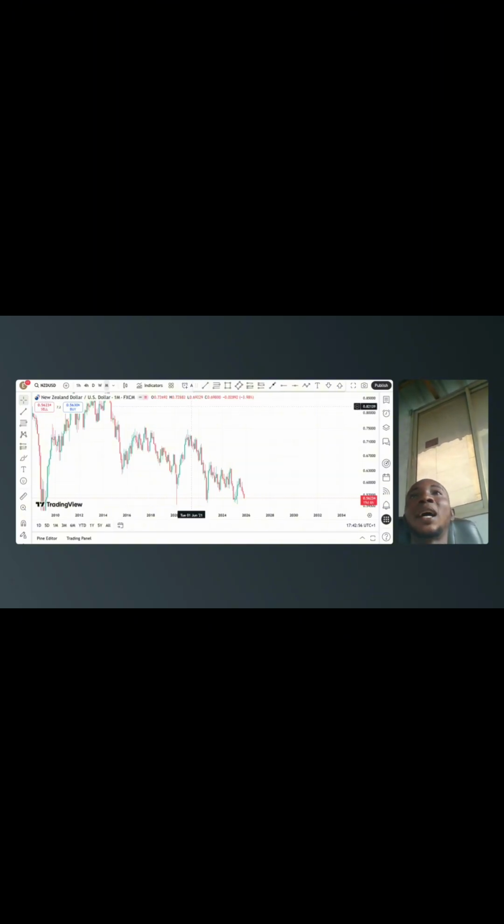Now what is trend line used for? Trend line is just used to guide the trend of the market. So now where do we get trend line?